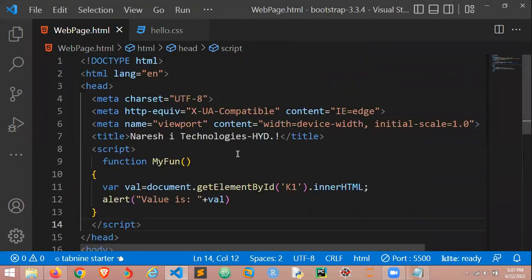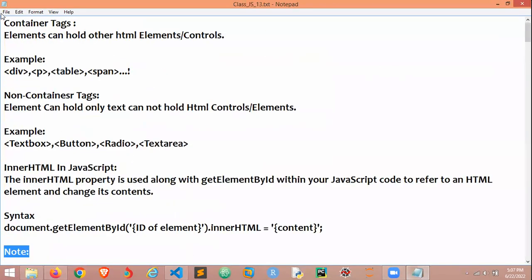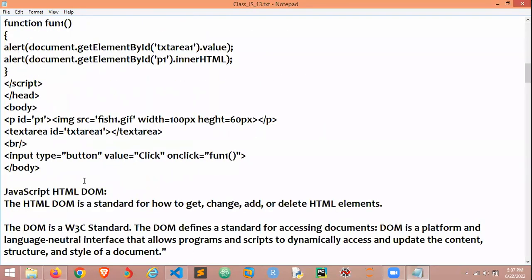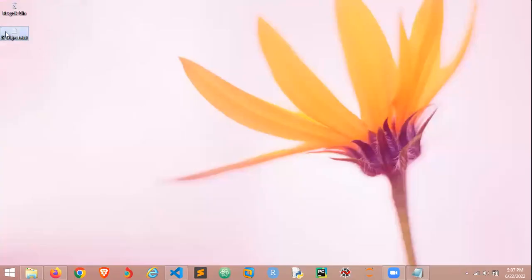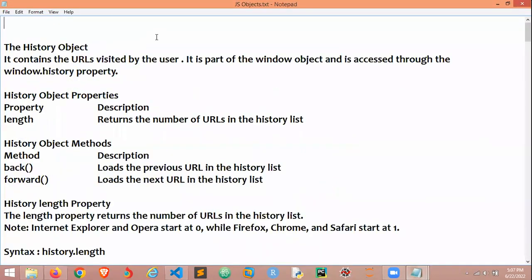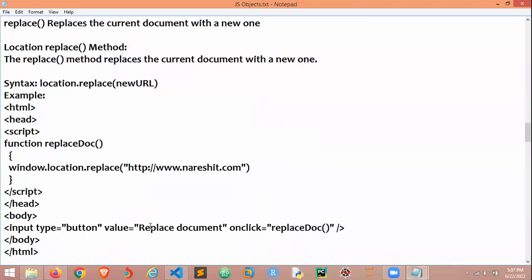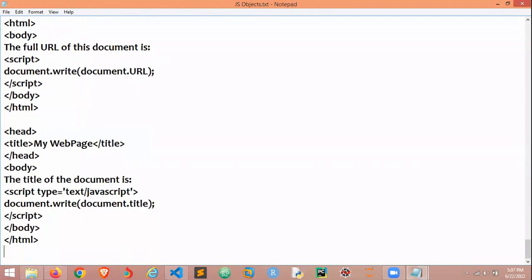Right. Shall we go to some more examples on this one? Non-paid tags have values and paid tags have that one. So at container tag level, one example I showed to you. Shall I go to the new topic, JavaScript HTML DOM, the document object model? Today I covered more. All examples we did in an understandable and simplified manner. See how many examples today we did.